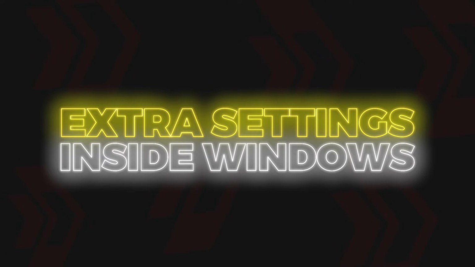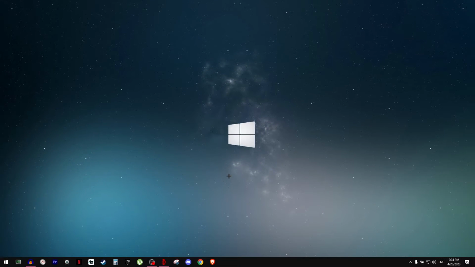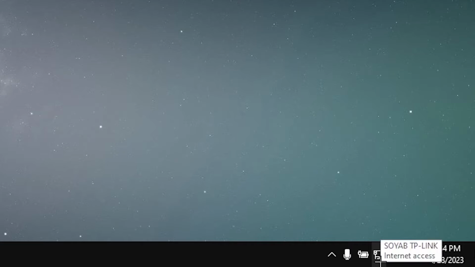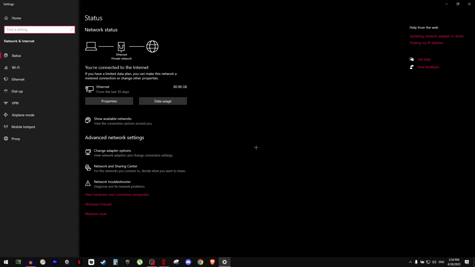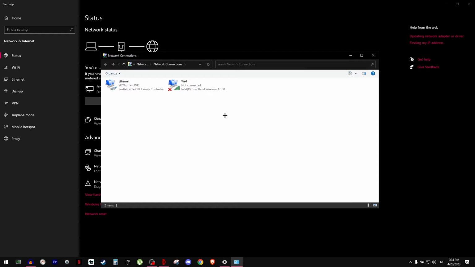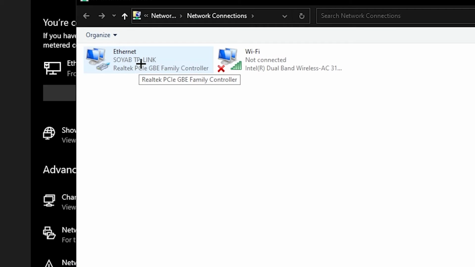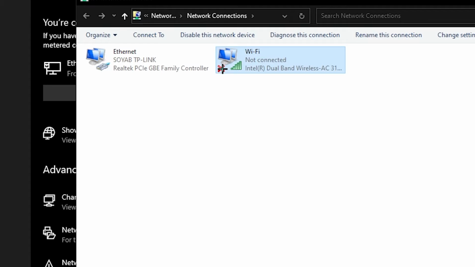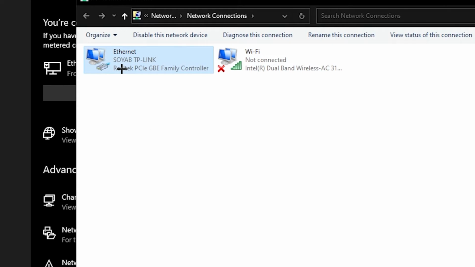And here are some extra settings inside Windows. Okay, so the first thing is to change your DNS address. To do that, go down here, right click, and then open network and internet settings. Then you'll see something like this. Then you click here, change adapter options. You click on that and then go where it says Ethernet. Do not click on Wi-Fi because it has a red sign. So you're currently connected with this one.